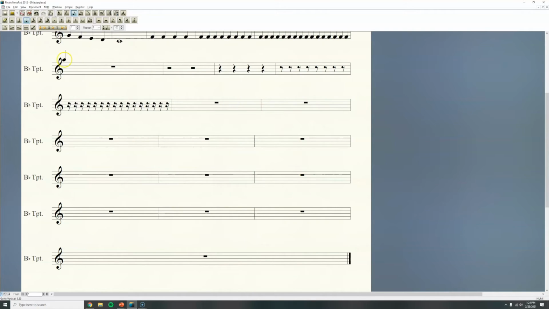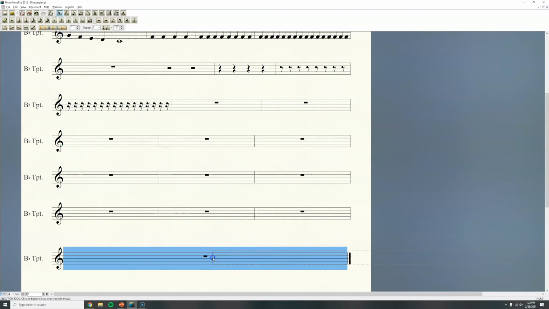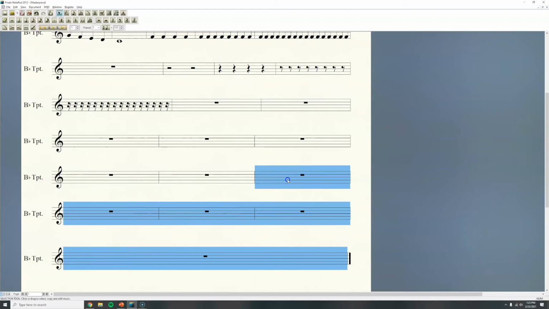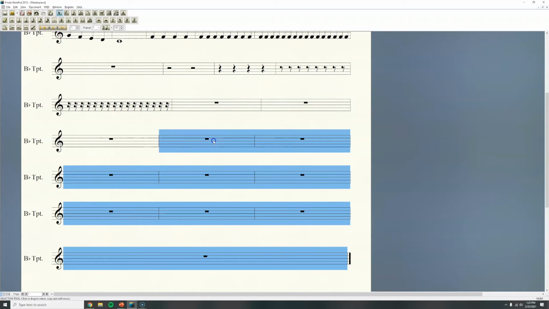Very simple. We're going to go up here back to our toolbar and we're going to select the selection tool. It's right in the middle of the first row. Once we do that, we're going to go ahead and click on one of these measures and we're going to hold down Shift and we're going to keep clicking all the measures we want to remove. You can see the rest of them being highlighted. Again, you are holding down Shift as you're clicking through these.